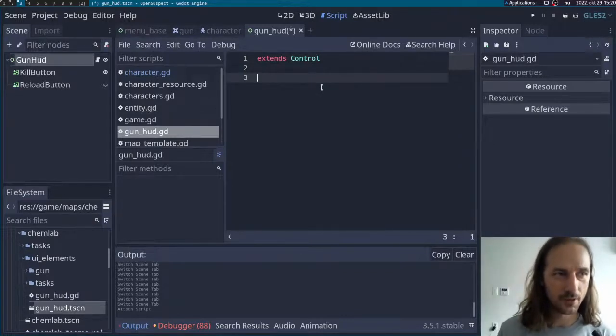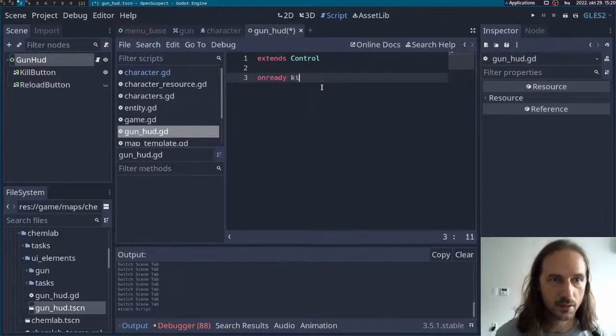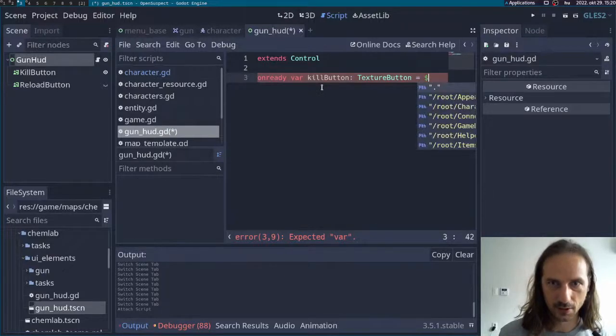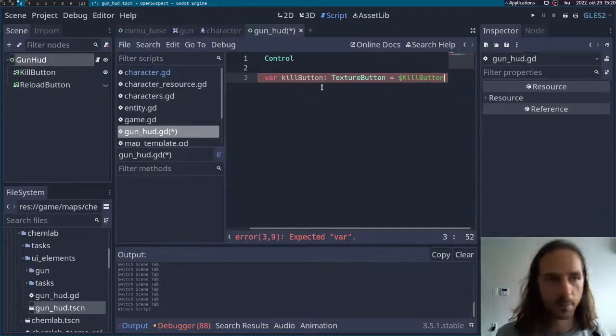And this will have a simple variable which will contain the kill button icon, which is what is this, texture button already. So var texture button, and this equals kill button.